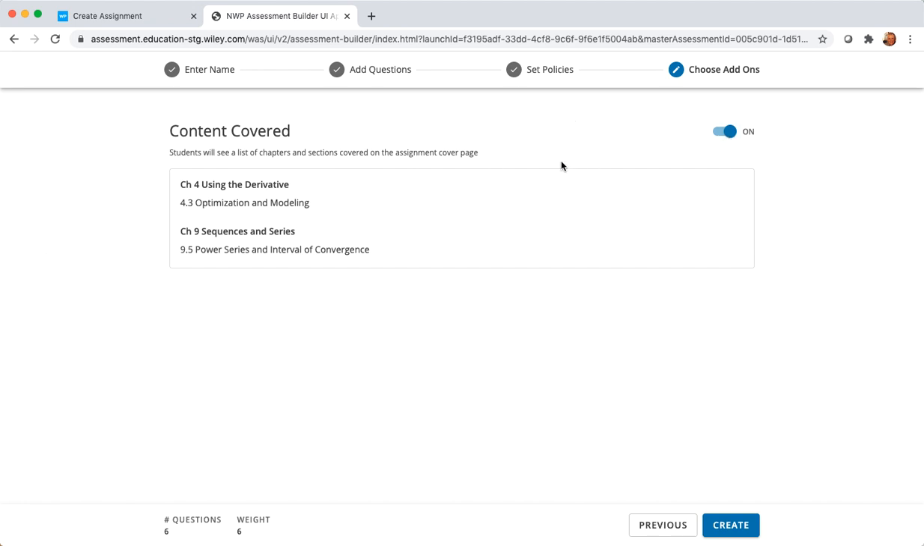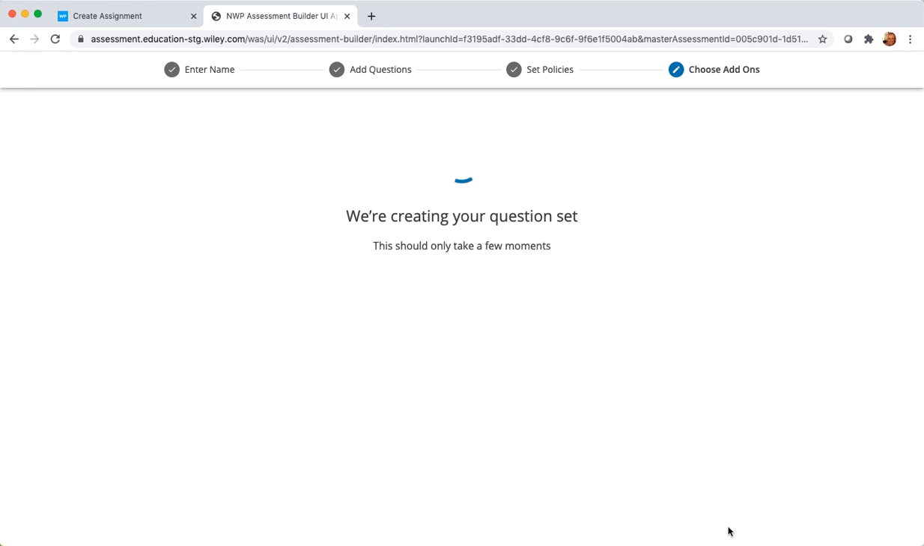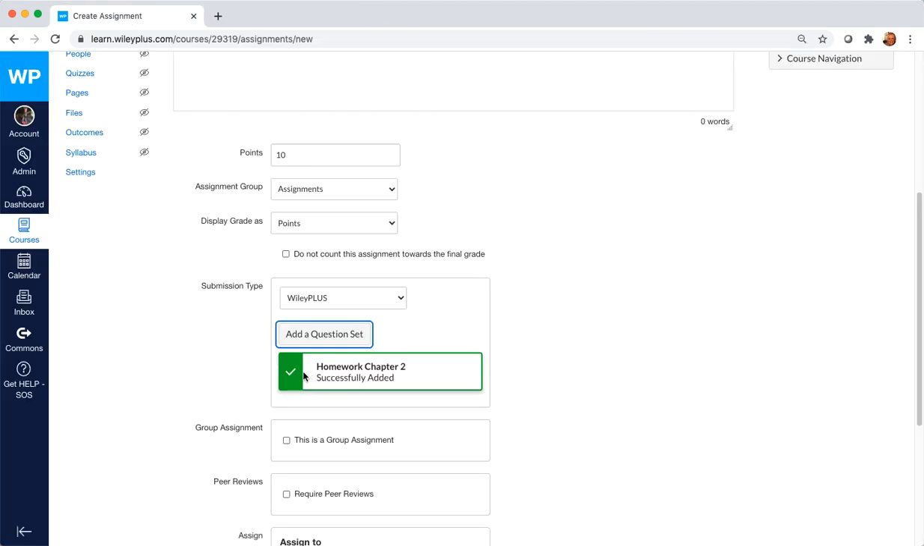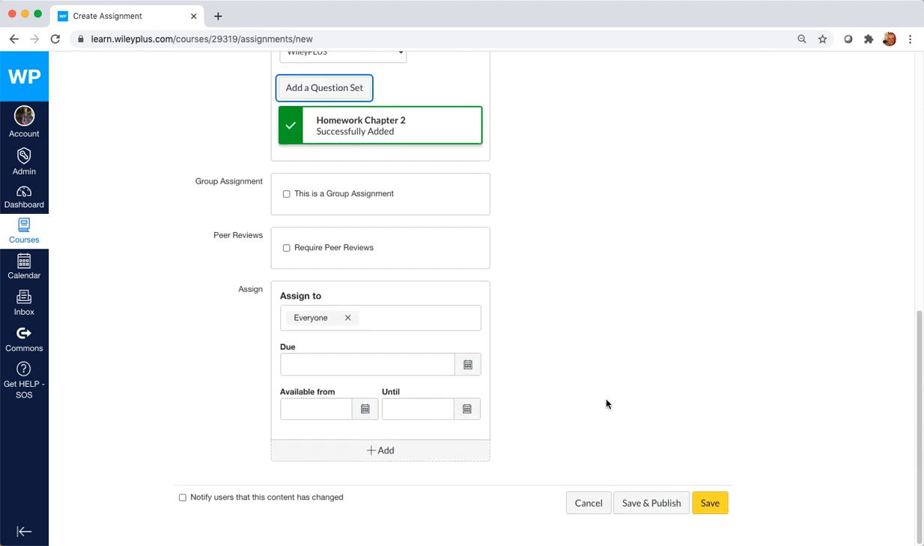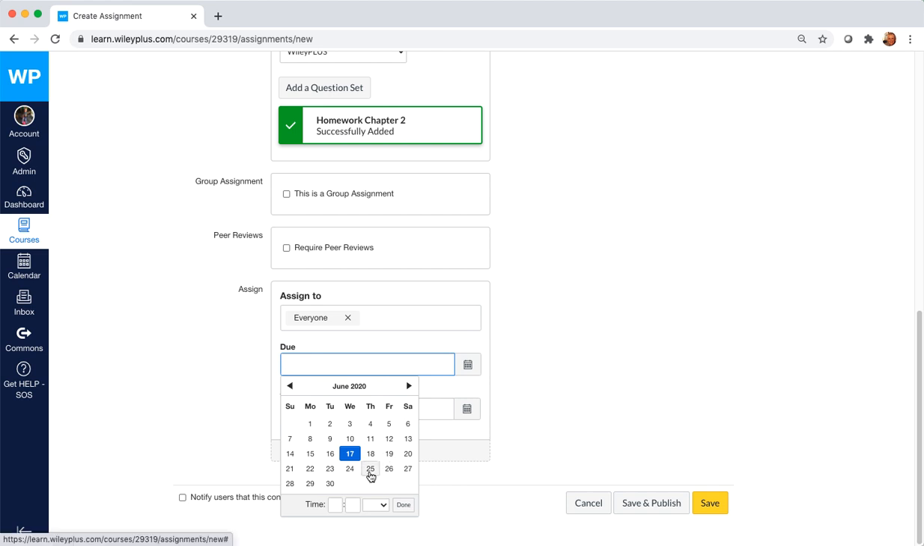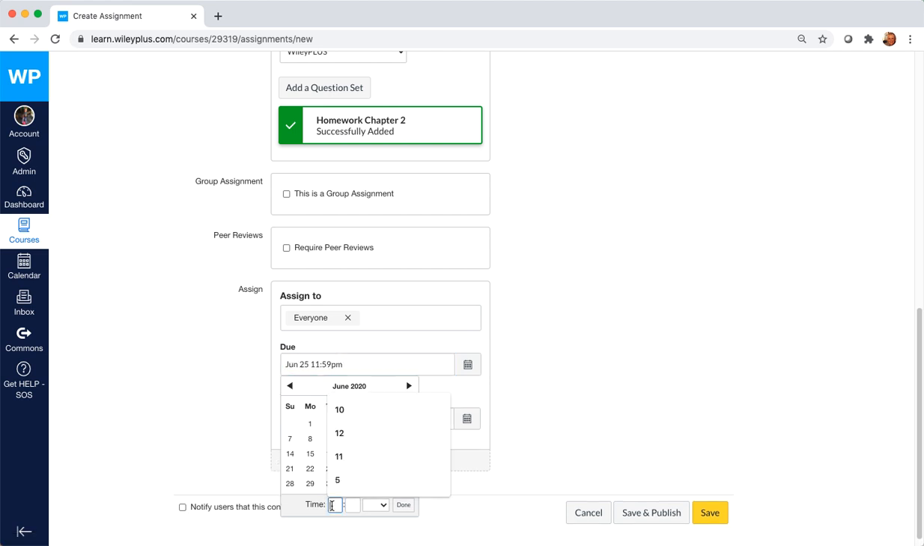After you've made your edits to the pre-created question set and making this your own assignment, click on Create on the bottom right. You're going to be taken back to your assignment screen where you'll see a green box with the title of the assignment you just created, saying Successfully Added. You then just want to scroll down to the Assign To field and set your due date. In my example, I want this assigned to everybody on the 25th of June at 5:45 p.m. Click Done. My due date has now been set with its time for all of my students in my course.